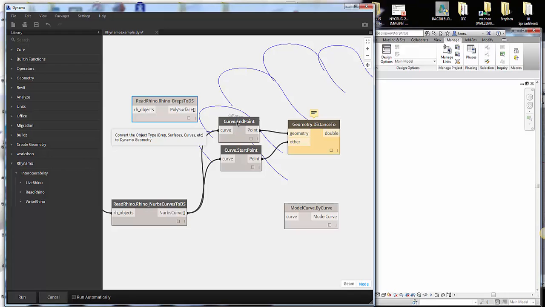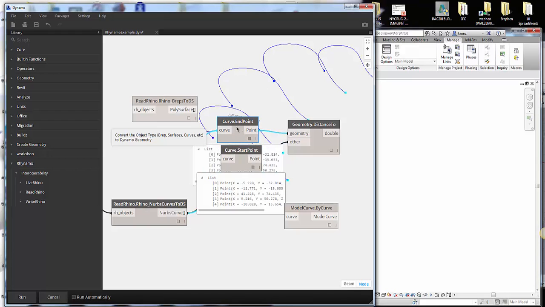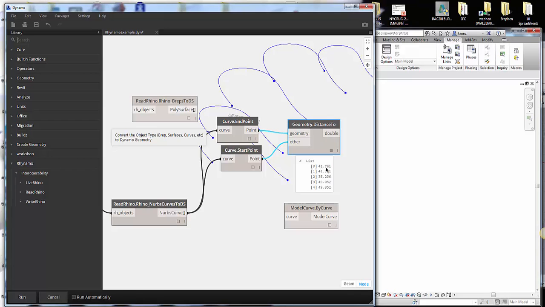So if I extract the endpoints of all of these curves, you can see all those points that just showed up? I'm looking at the first point of each one of these curves and then the last point of each one of these curves. And I'm just checking what the distance is. So 41.761, 41.761, all that. So these are all the numbers for each one of these distances between these curve ends.